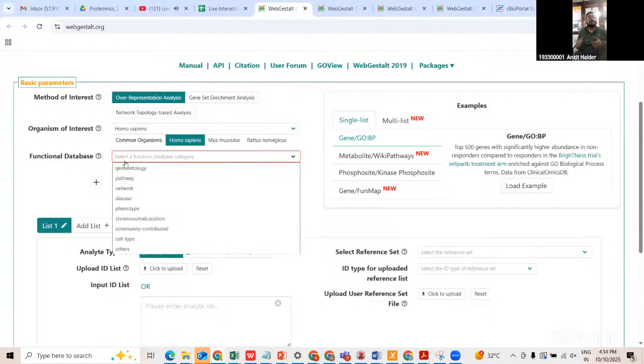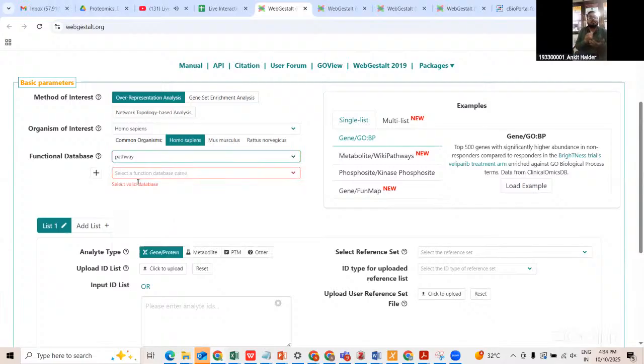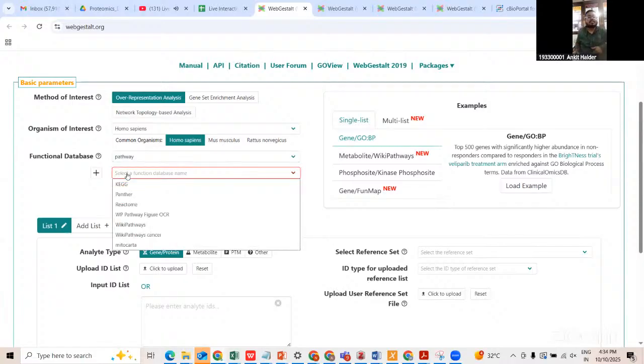So there are different databases, and now what do we actually want to know? There is gene ontology, there's pathway, there's network. So what we want to know is pathways. Which pathways can we get? For these disrupted genes or proteins, what are basically the pathways that are coming up differentially regulated?